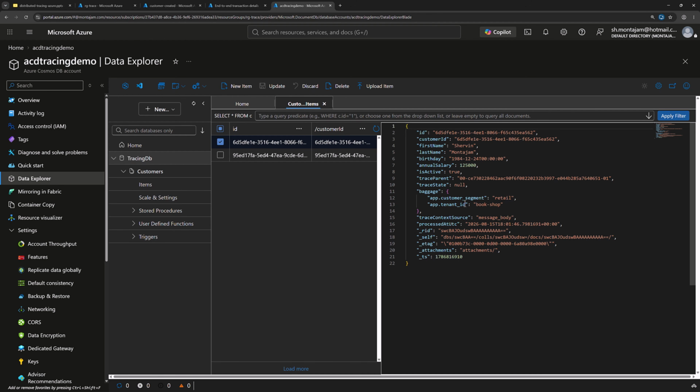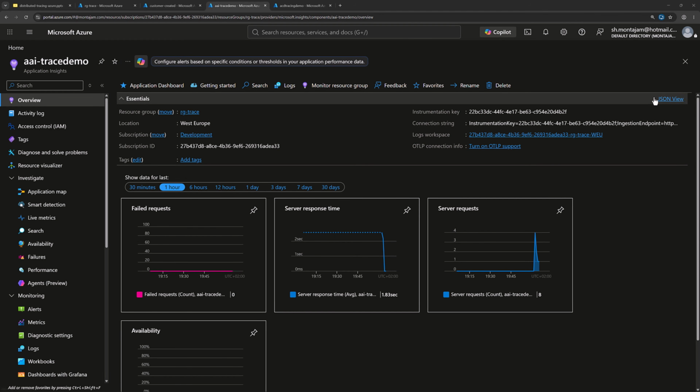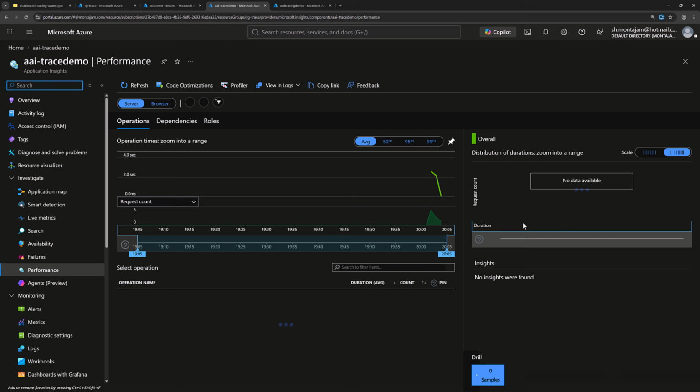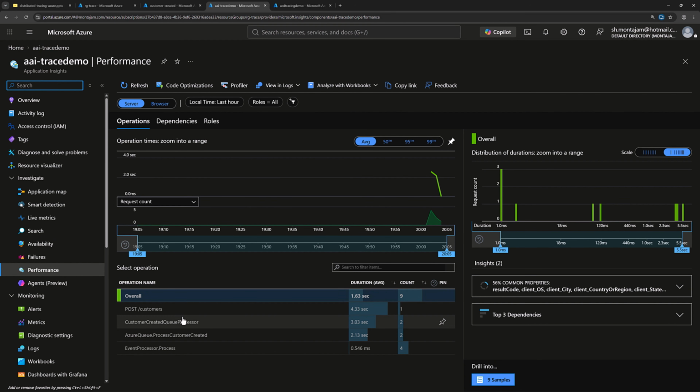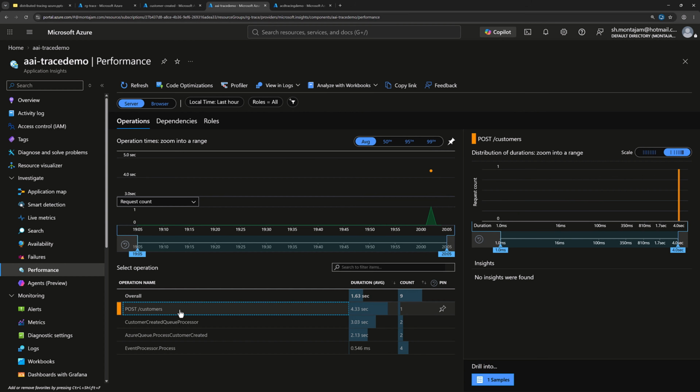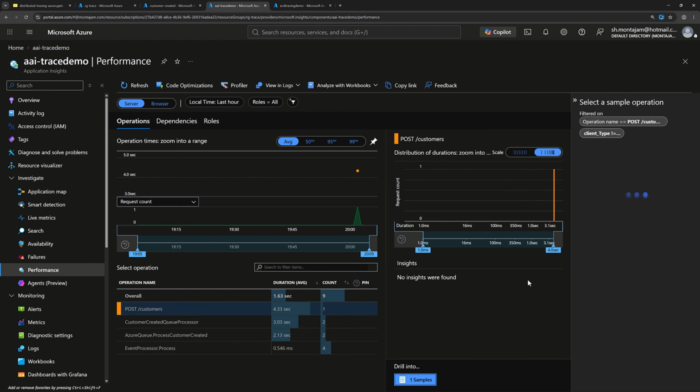So let's go to Application Insights and see what we have in the dashboard. Here in the Application Insights, there is a spike, so I click on the post customer. I will open this example.